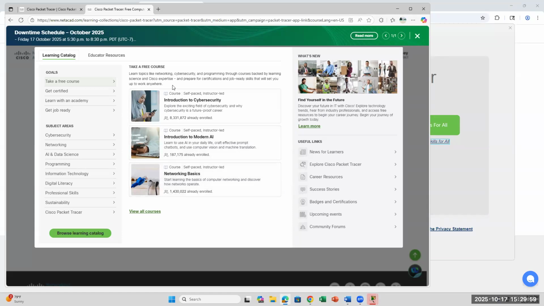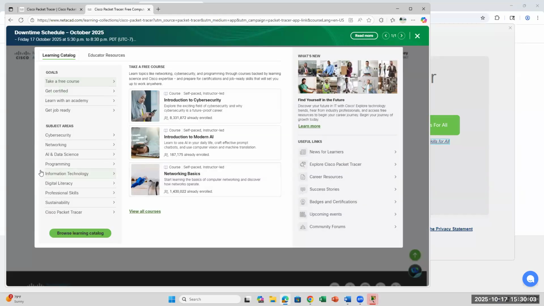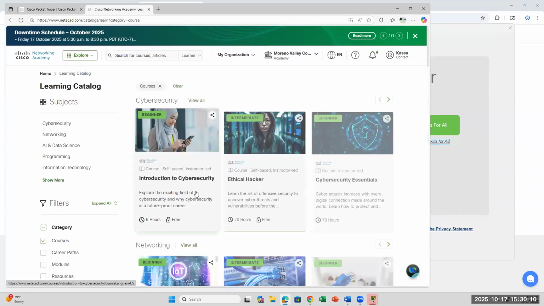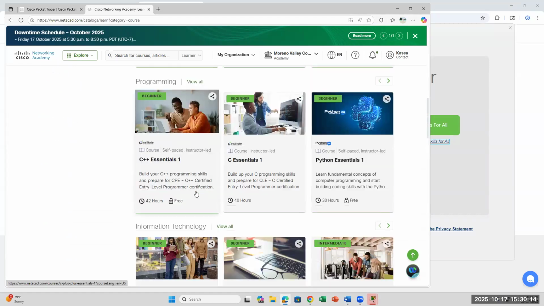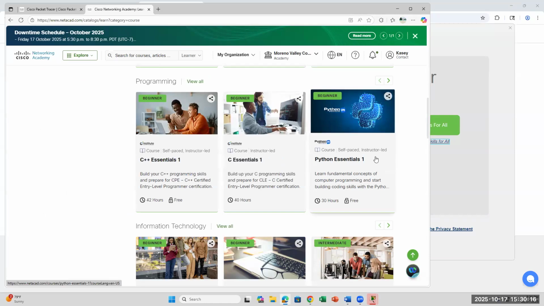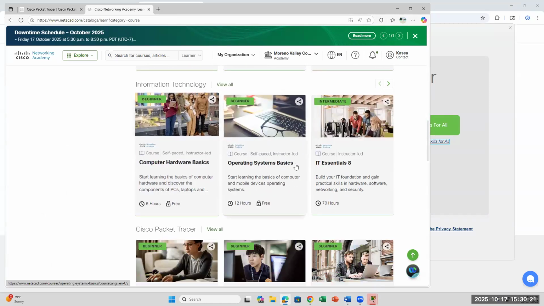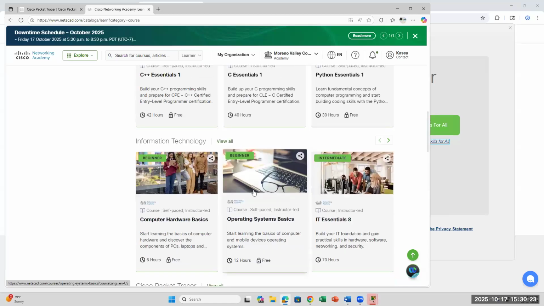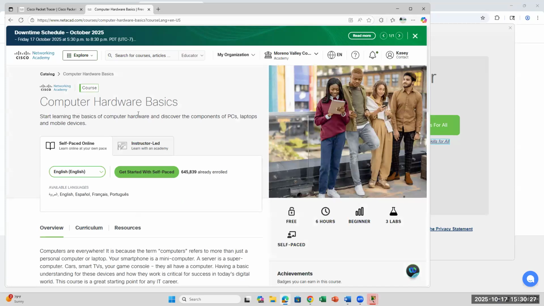So you can click resources or explore to access some of the freely available courses. Some additional courses require Cisco Academy access. Even programming, right? If you want to brush up on programming, computer hardware, or operating systems, there are a lot of free courses labeled free. For example, I can go through and do computer hardware basics.